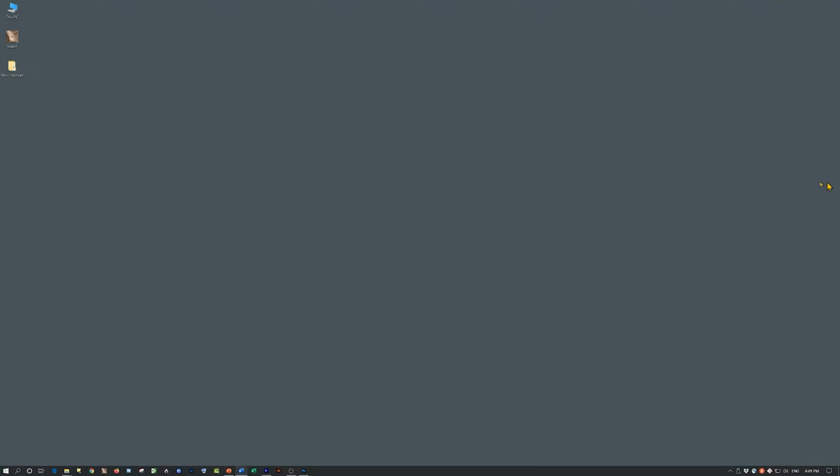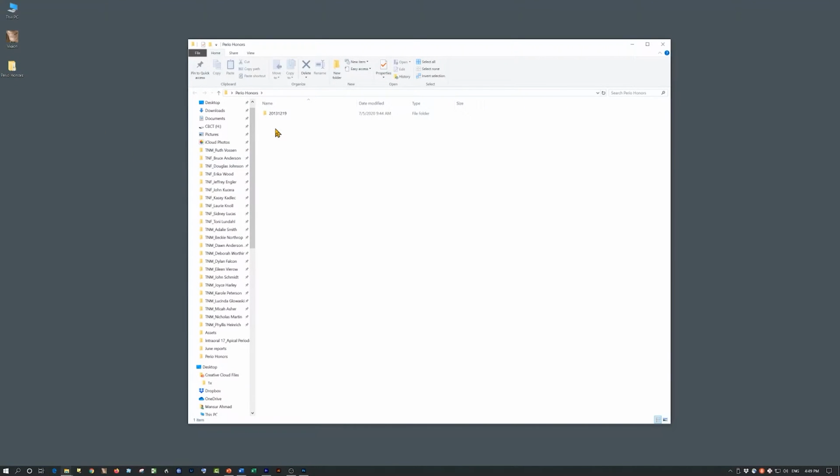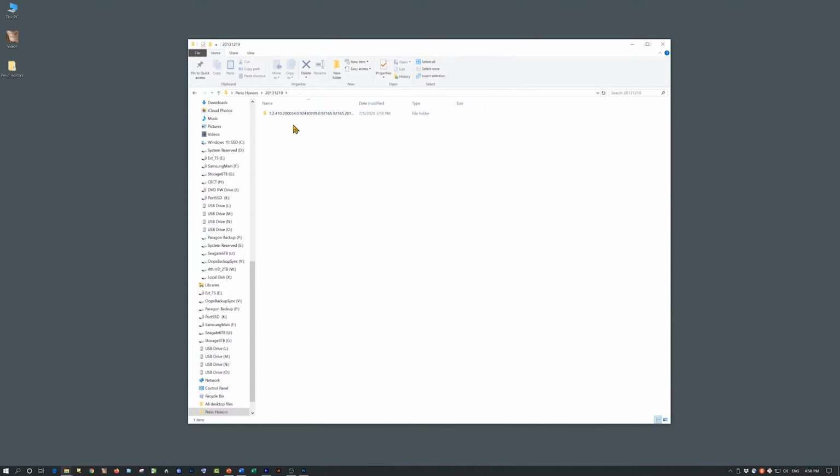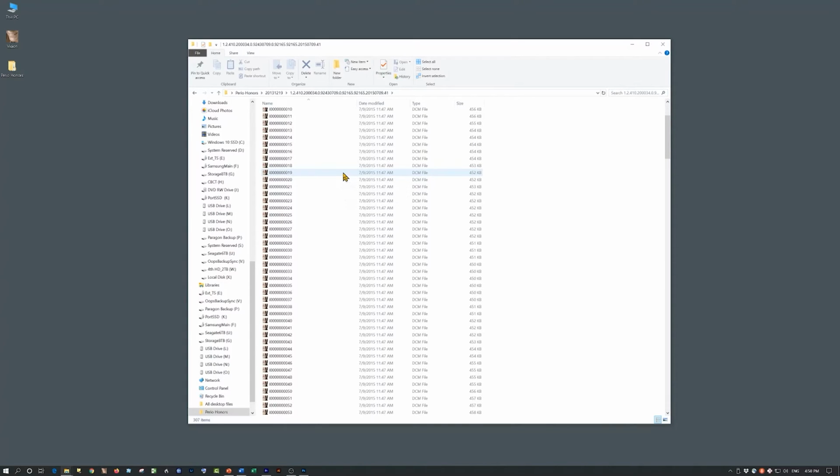This is my desktop. I have iCATVision and Perio Honors DICOM folder. Let's explore the Perio Honors folder. The first folder is the date of the scan. A click once again will take us to a different folder. Inside this folder are all the DICOM files. So you can see that there are about 307 individual DICOM files. These files have an extension of .dcm or DICOM file.